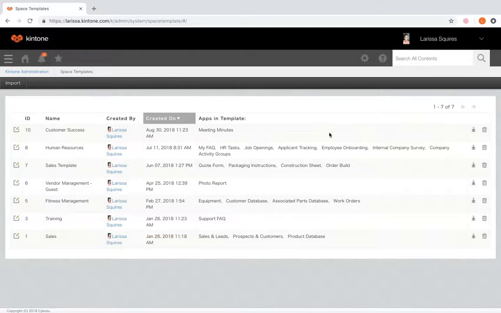So at the end, you will see an arrow pointing down. So this is how you will export the template. And exporting the template is how you are able to share it with another subdomain. And then you can delete the space template by clicking on the trash icon.